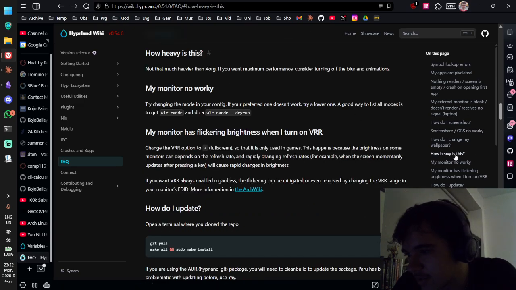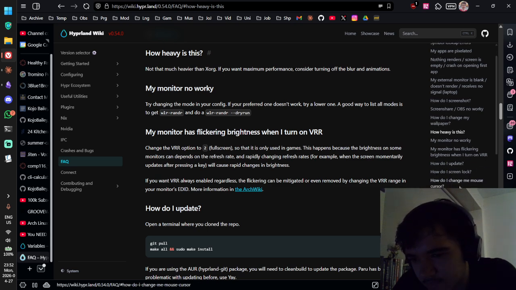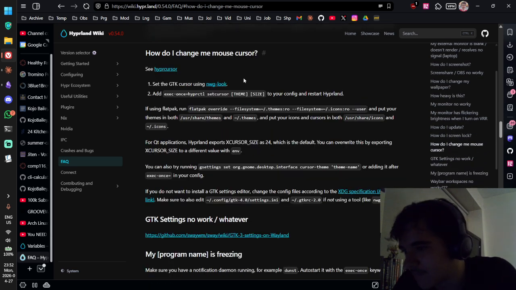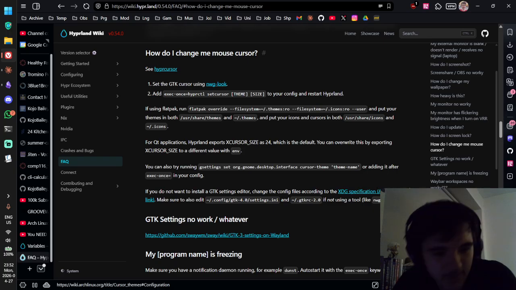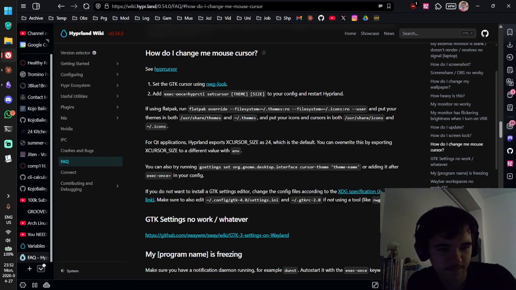How heavy is this? I'm actually curious. Not much heavier than Xorg. Okay. When I change my mouse cursor for Qt applications, override X cursor size. Okay, I'm doing that, but it's not changing. Maybe that's because I put a space when I shouldn't. But it said it wasn't space sensitive. Uh, yeah, I don't know. My cursor is still the same size that it was.